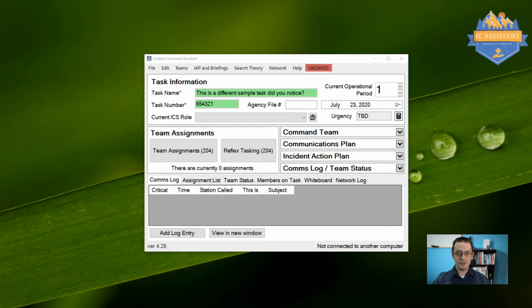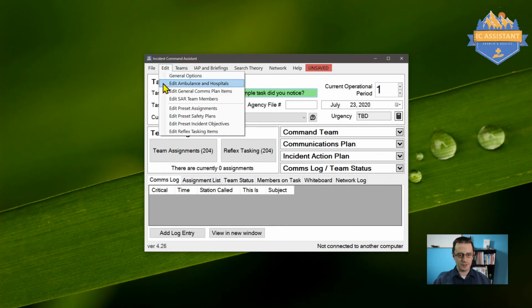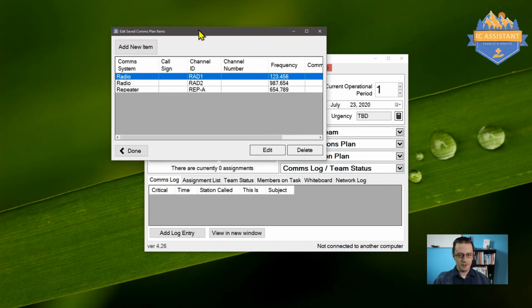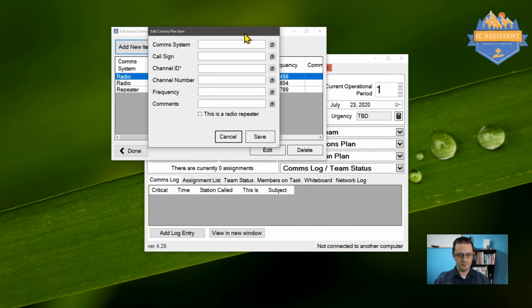So let's go over the communications plan items next. These are items that you might include when you're filling out your communications plan ICS form. So edit general comms plan items, and here you'll see a list of any items that you've added already, and you can go ahead and add whatever other communications systems you want. This will be radios, repeaters, and potentially also inReaches, cell phones, whatever other communications modalities you tend to use in your group. Once they're entered here, it's going to be super quick and easy to add them to the comms plan in tasks. So worth the time to just go ahead and punch these in.